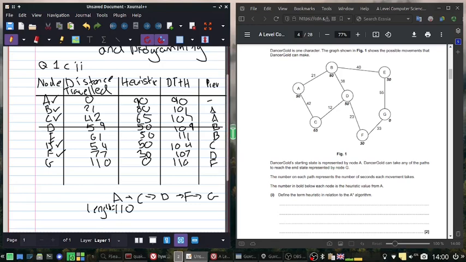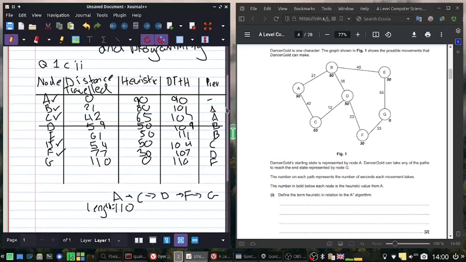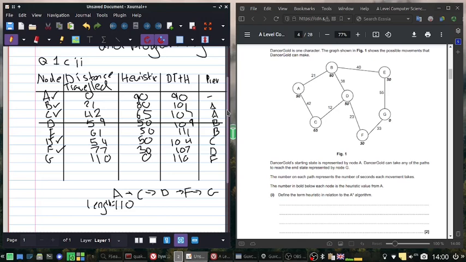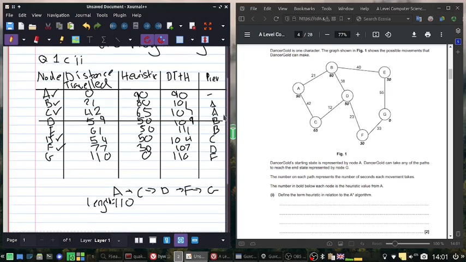Cool. And that's all there is to it. So I think the main thing to mention here is that when we crossed out the B to D and replaced it with the C to D, we weren't looking at the sum of the heuristic plus the distance travelled. We were just looking at the distance travelled. So we saw that the 54 was lower than 59, and that's what we're focusing on here. Yeah. So we're trying to optimize the distance. Okay.